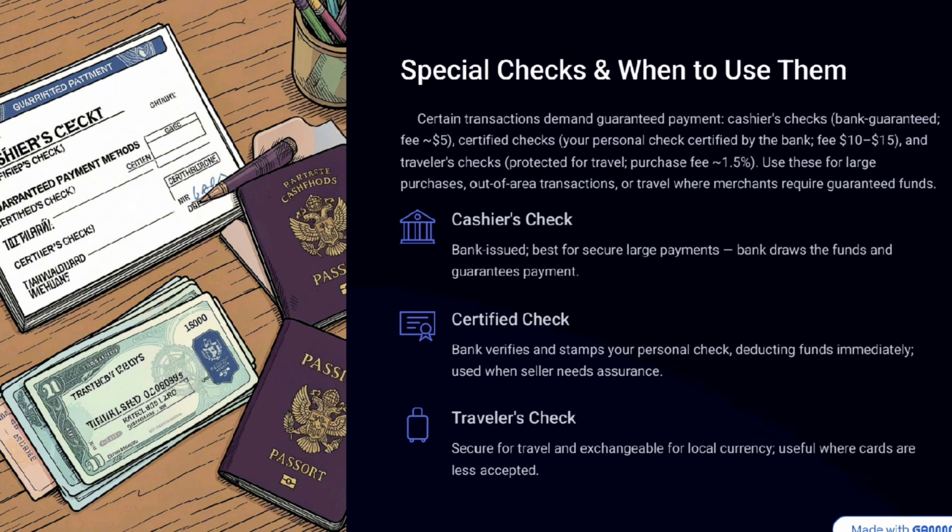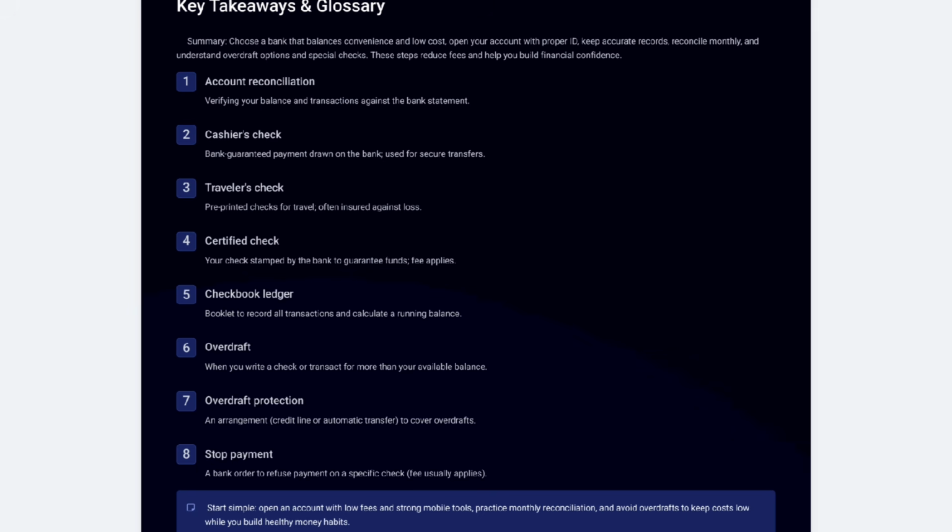So in conclusion, special checks provide guaranteed payment for major purchases or travel, ensuring that sellers receive their funds safely without any risk of a bounced check. So next slide, takeaways and glossary.